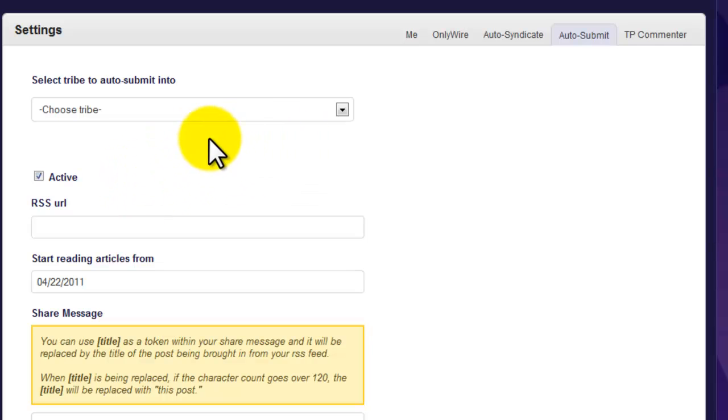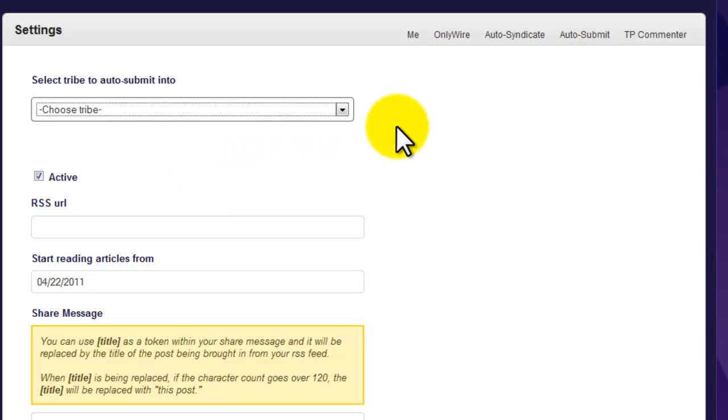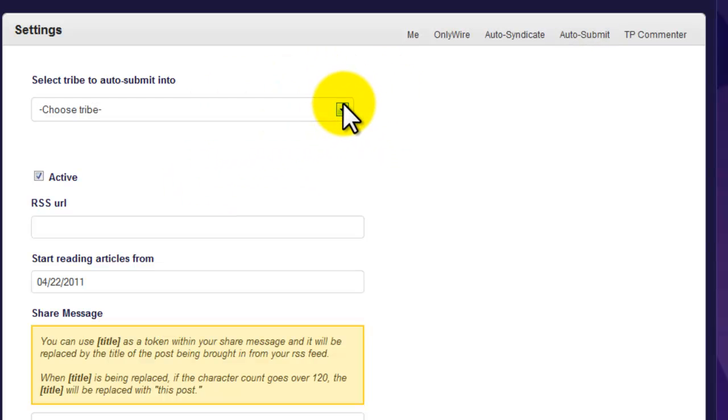Keep in mind that you are only allowed to have one RSS feed automatically putting in content to your tribe. So one RSS feed per tribe is allowed. So we're going to go ahead and choose a tribe to submit.